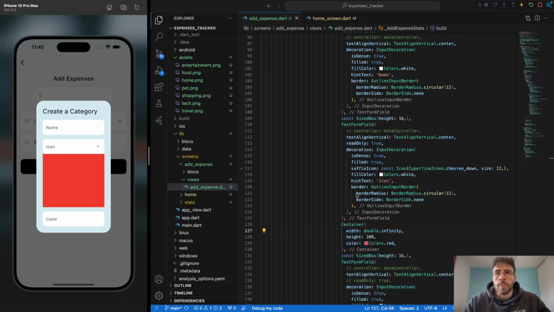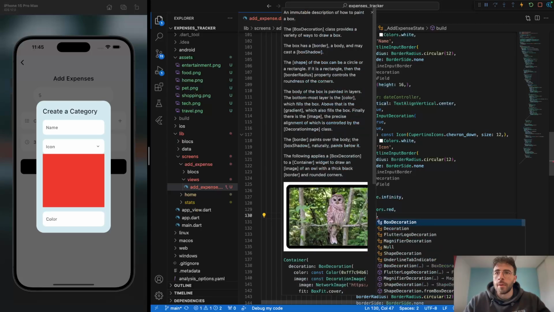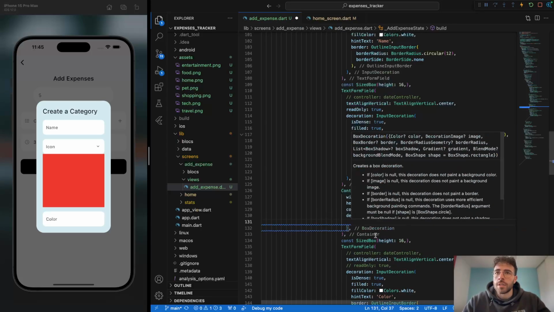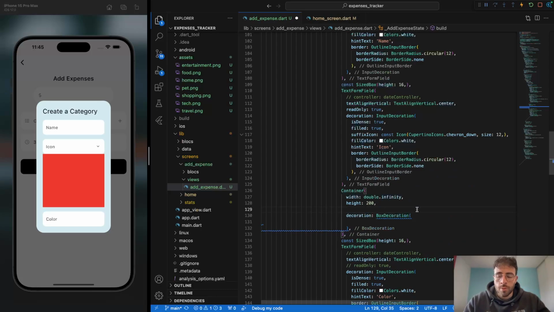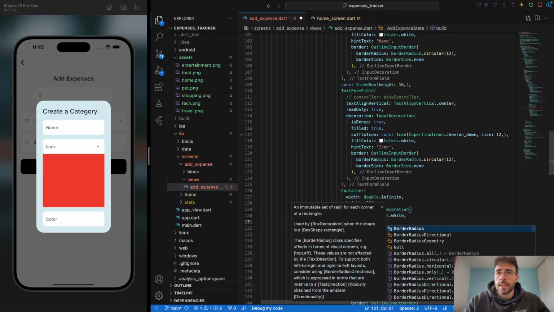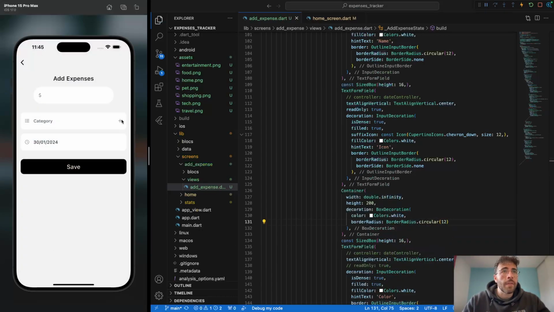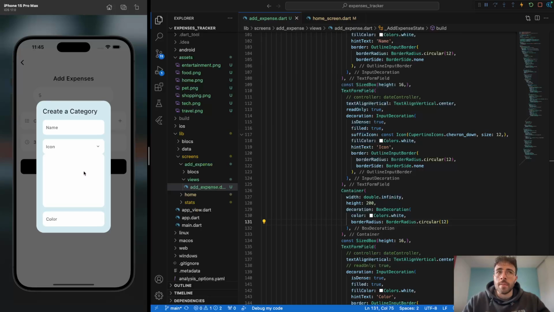Okay, so a few things that we want to do in order to make it a little bit more seamless, right, is access within our container the decoration parameter, and it's going to be a BoxDecoration. So you have to move the color parameter inside the decoration, otherwise it's going to break everything. And we're going to put that to white. We're going to say that the border radius of that thing is going to be BorderRadius.circular(12), and let's see how that looks. That looks a little bit better, right?